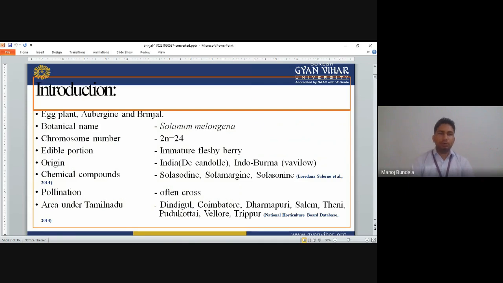Brinjal is also called eggplant or aubergine. Why is it called eggplant? Because the shape of the brinjal fruit looks like an egg, so it is called eggplant. The botanical name is Solanum melongena. Chromosome number 2n = 24. The edible portion is the immature fleshy berry.